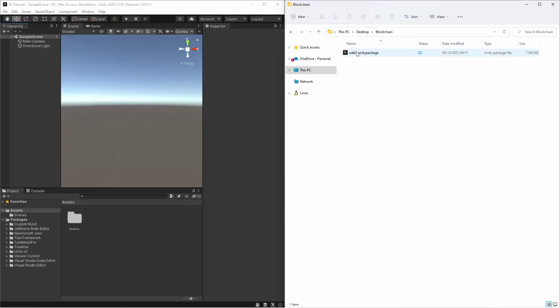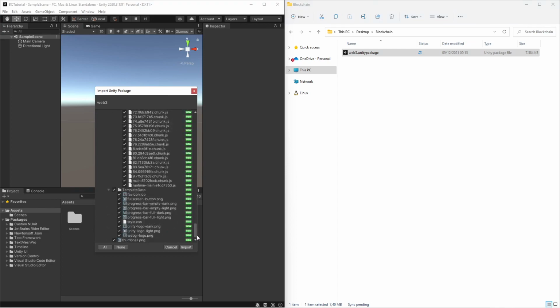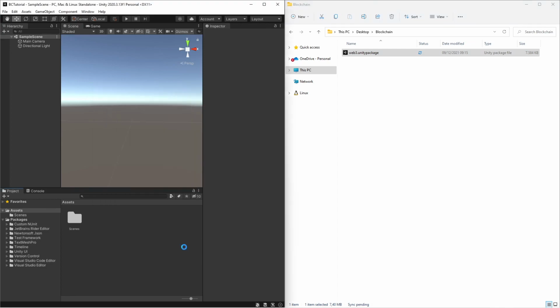To install the package, all we need to do is open a new Unity project in 2020 for this video and just drag it straight into the assets window. Click import and then wait for it to complete.